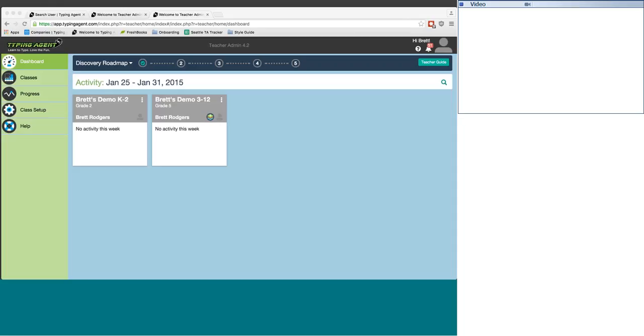and you'll be taken right into the program. It will recognize you and log you in automatically. The same is true for your students. If they log into My Plan, click on the typing agent icon, they'll automatically be in the program as them and ready to get started.